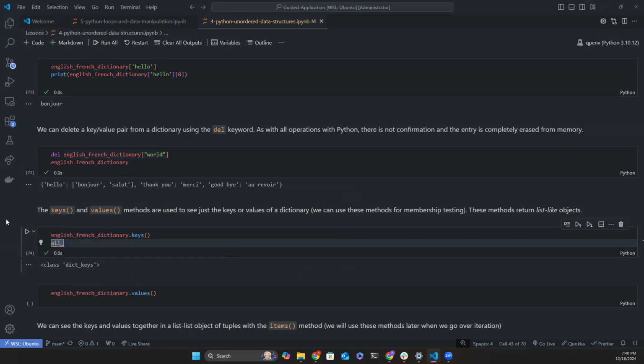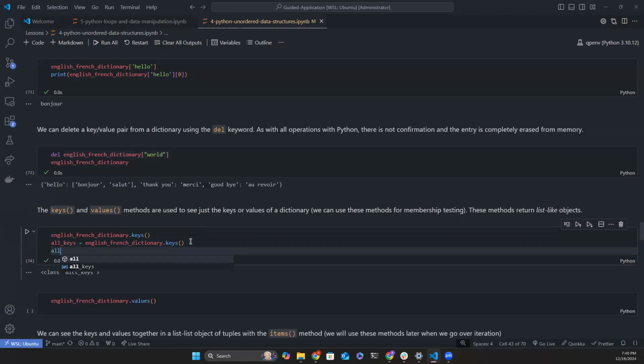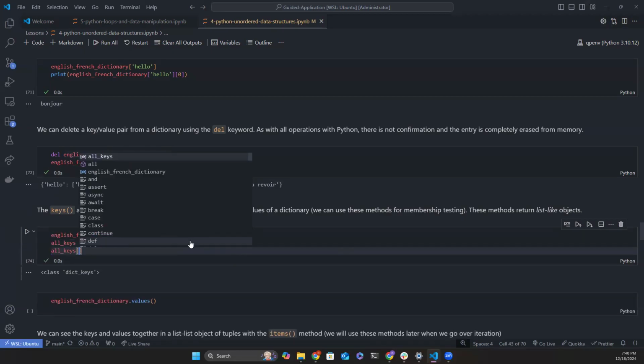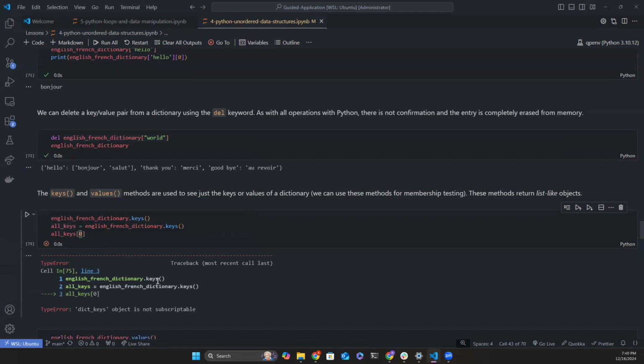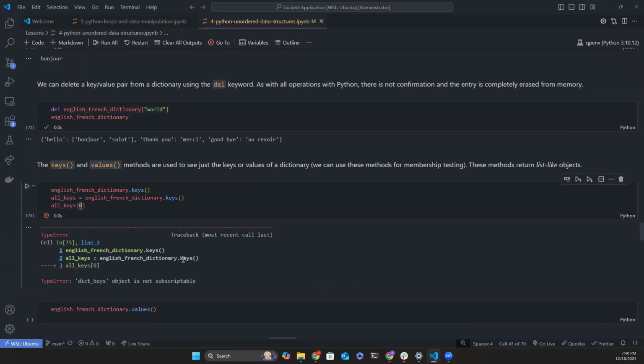Roger, can I access all these keys individually? Let's check it out. all_keys is equal to English French dictionary dot keys. This is going to grab that list-like object of keys and save it into this variable. Now, if I say all_keys and use index 0, you'll see, oh, actually, it did not work. My apologies. Yeah, it did not let me access it.